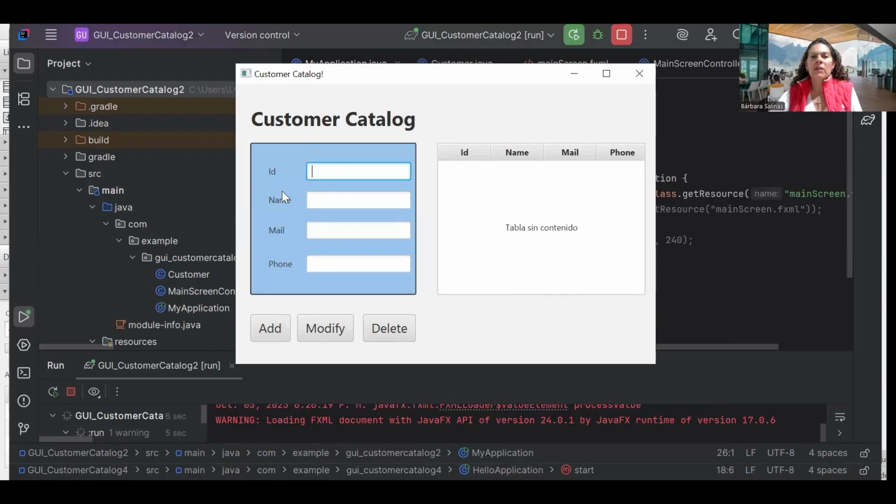In this case, we have the ID. So for example, if I type 1 as the ID of the customer and then the name Paco, mail, paco at hotmail.com, and then the phone 1234, and then I'm going to click the button add. And as you can see, that customer is going to be added in our table view.